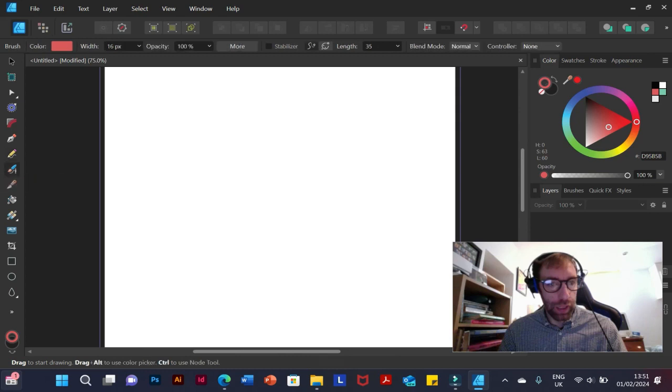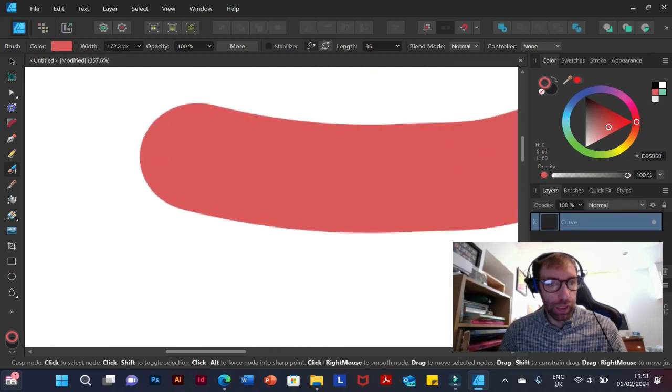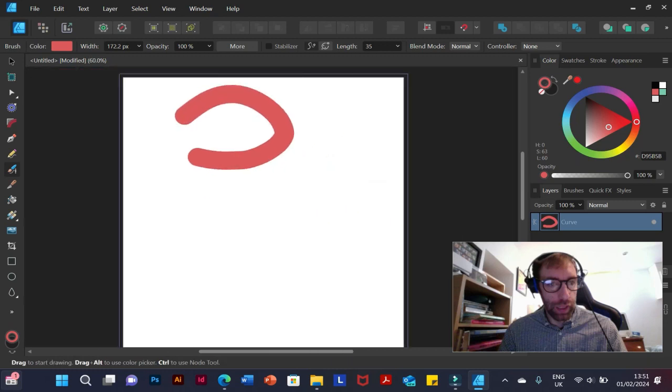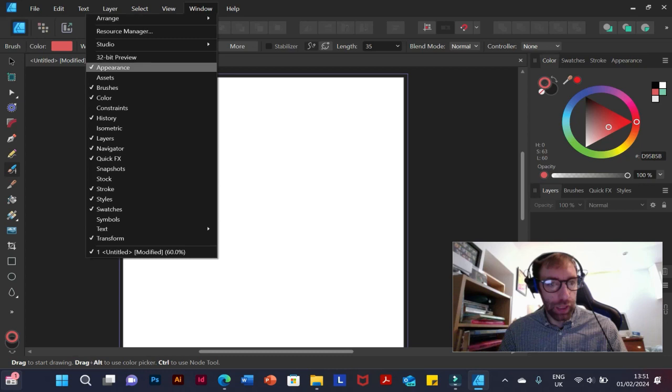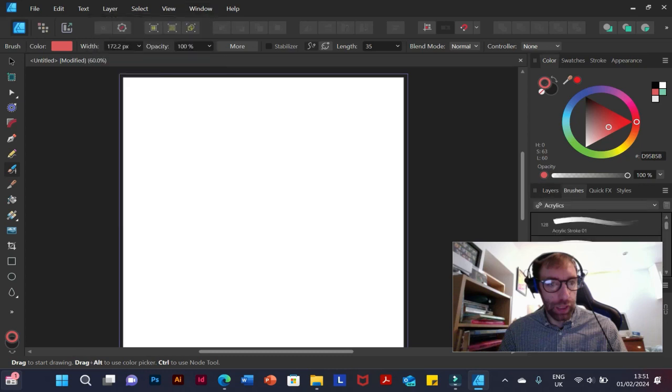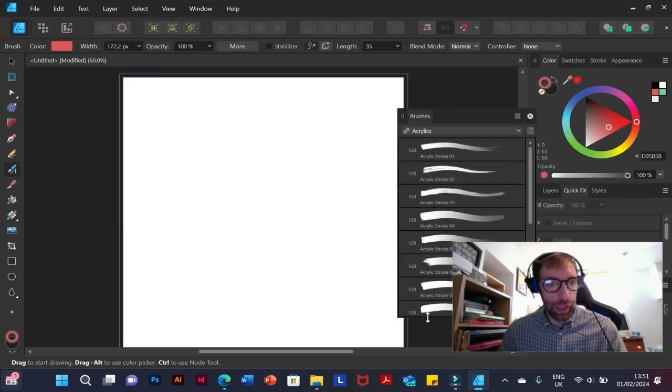I've got the vector brush tool. Now, what this does is it is in reference to your brushes. So if I select a brush here to show you, this is a little bit misleading in the sense that in Adobe Illustrator, all your brushes are vector.